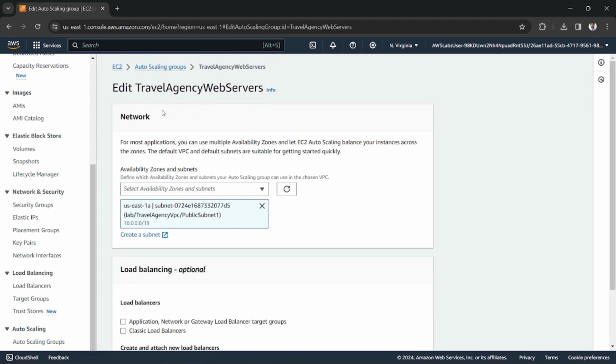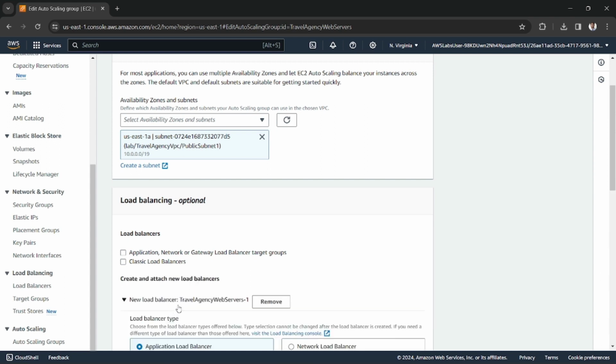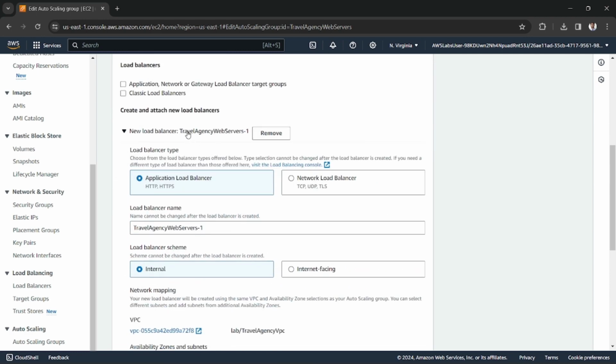You will land on this page where it asks you to create and attach a load balancer. We don't have any load balancer right now, so we have to add a new one. Just click on it and it will provide the new load balancer, travel agency web server 1. We want the load balancer as an application load balancer, and we want it to be internet facing so that our customers come to that load balancer and our application is up and running. So just select internet facing here.